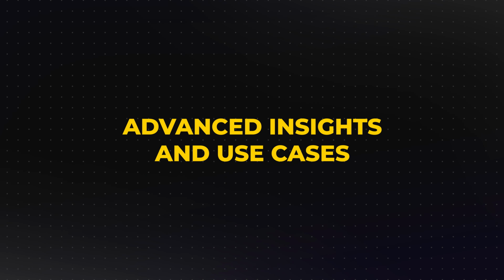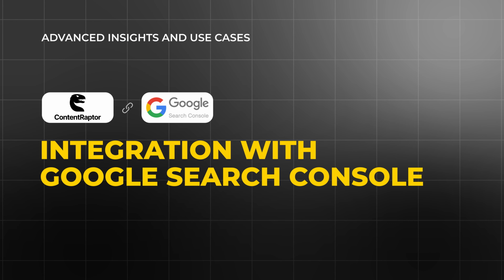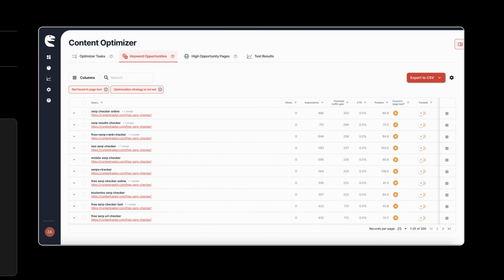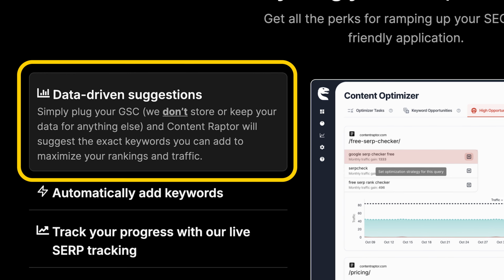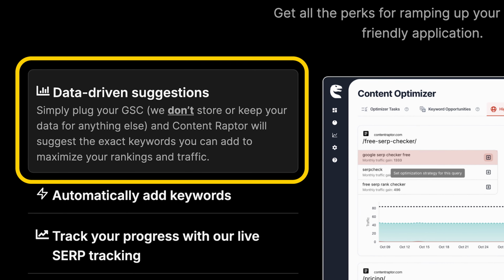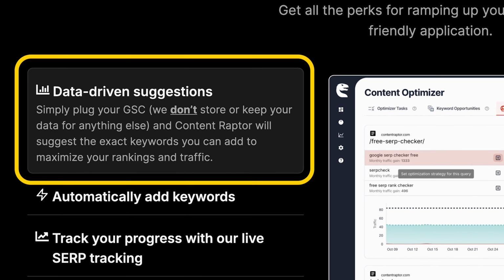Advanced insights and use cases. Integration with Google Search Console. Content Raptor's deep integration with Google Search Console is a game changer. By leveraging real-world performance data, the tool identifies high potential opportunities that you might otherwise miss. For instance, it highlights keywords where you're already ranking on page 2 of the results and provides actionable suggestions to push those pages to page 1.